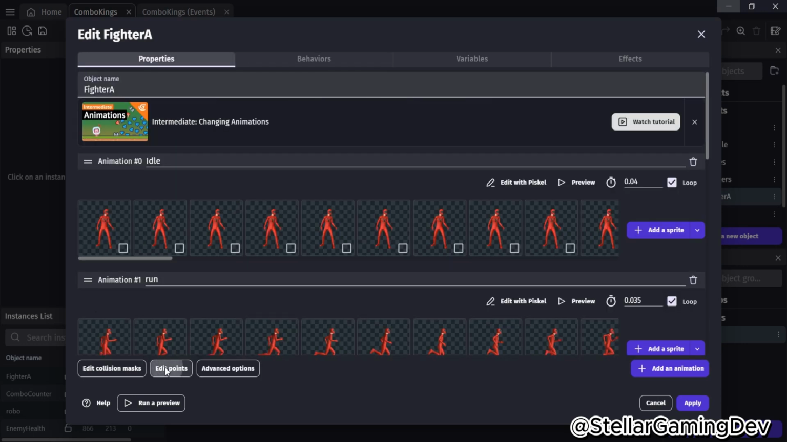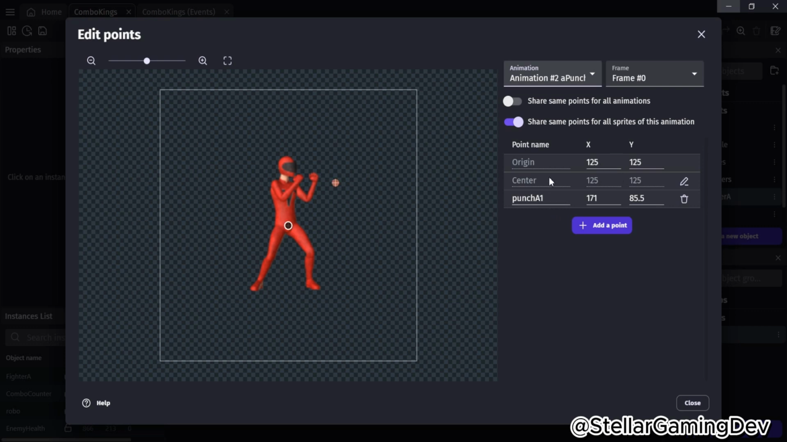If I go to the character's points, you will see the center and origin are in the proper place. But there is another point called punch A1. This is where I want the hitbox to be. And this would be the frame number I want it to appear at, which is frame number 20. So in the event sheet, I need to make sure the punch A1 hitbox appears at this part of the animation only. We can move back to the event sheet and see the reference to each animation move.